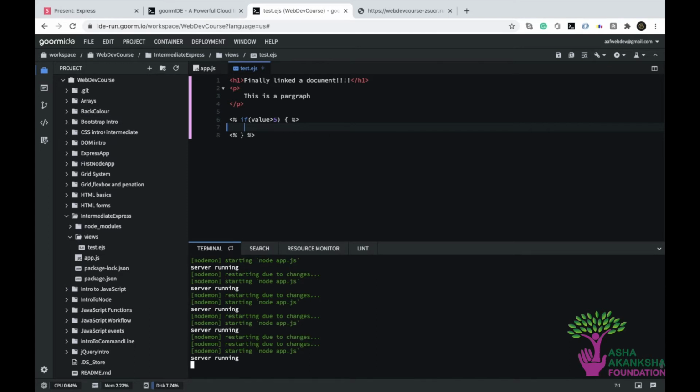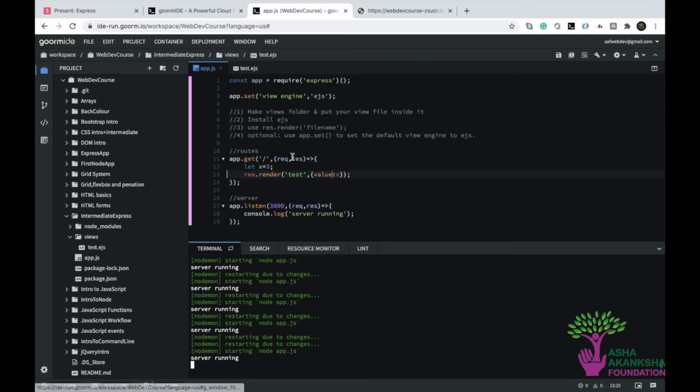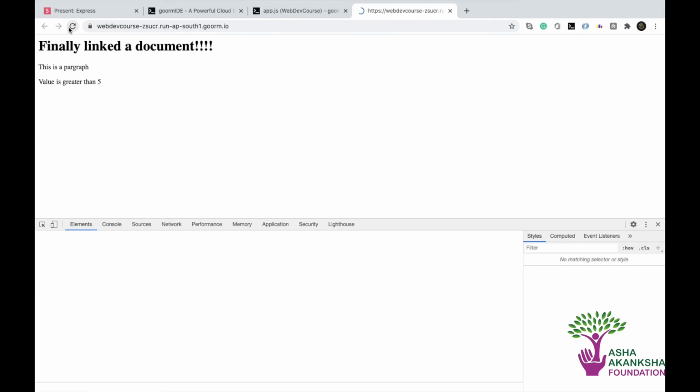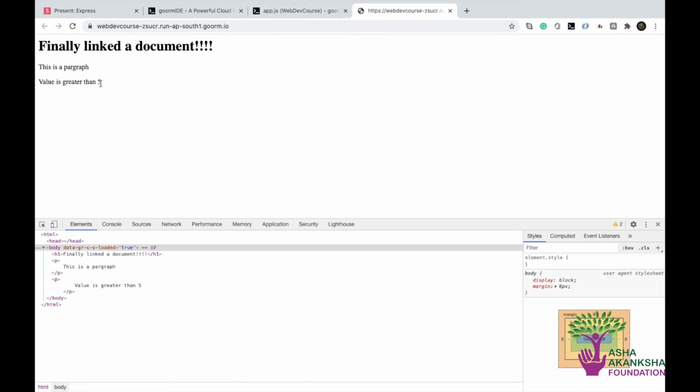So I can print a paragraph saying value is greater than 5. Great. And similarly, this will remain the same. I can pass in 6 here, so we can see this working. And if I refresh, I see value is greater than 5.